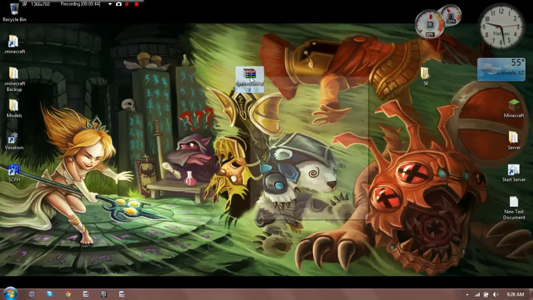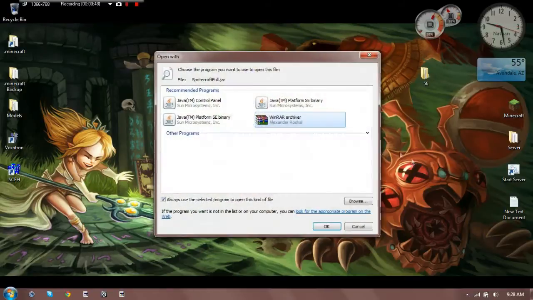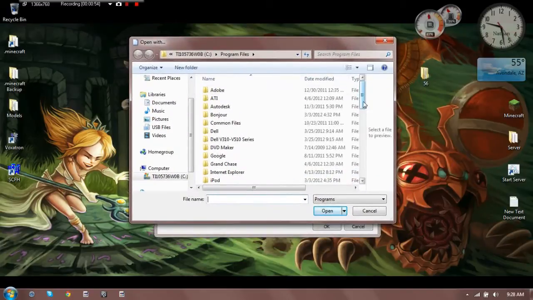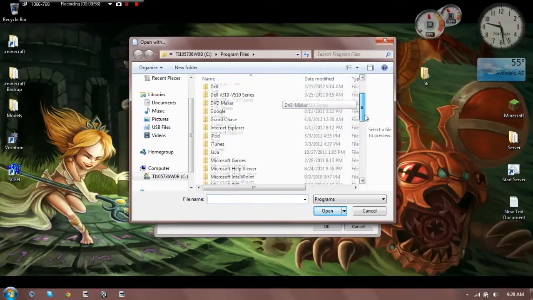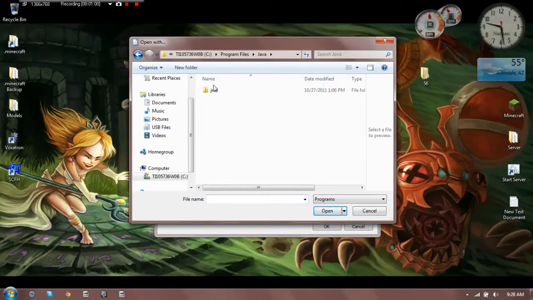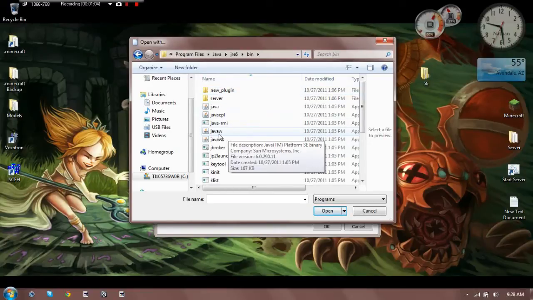So once you have that downloaded, put the jar file in a convenient location. It doesn't really matter. You're going to want to right click on it, open with, and choose default program. So this is for Windows 7. If you have another operating system, I really can't help you. So you go to your program files, Java, JRE6, bin, and you're only going to want to use the one that says Javaw. This is the only one that will open it.